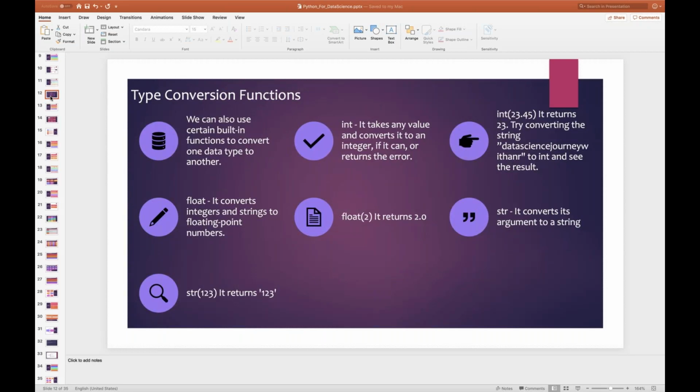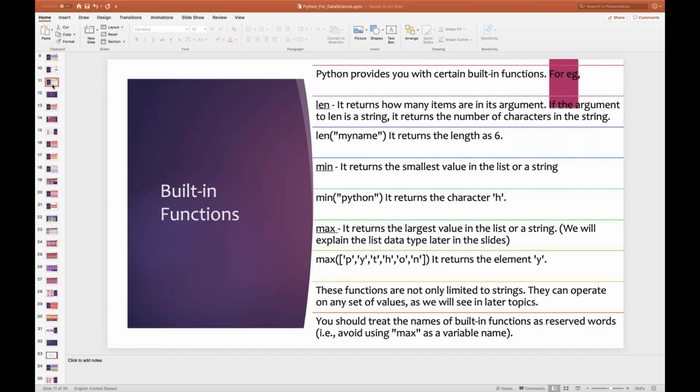So type conversions: how can you convert int to string to int, and if you want to combine two ints, how would you do that. This one I told you what is int, and what are the built-in functions: length, minimum, maximum. When I said length of Python, it counted each letter of Python and gave me the number. When I said min of Python, it calculated the minimum and gave me h. When I said max of Python, it calculated y and gave me y.